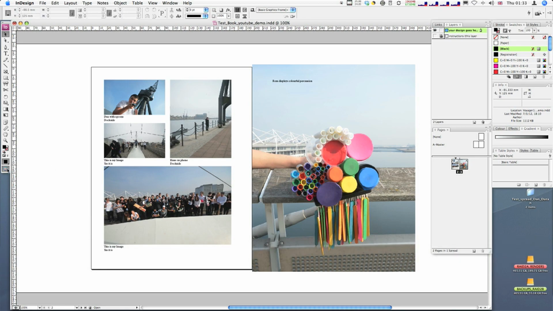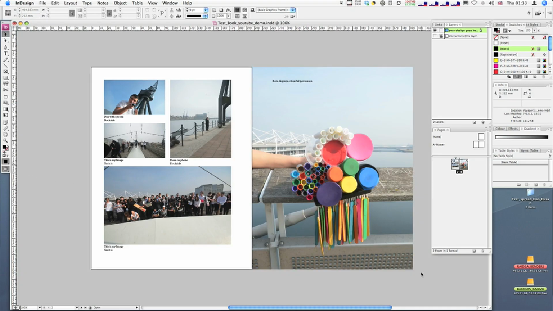I can also preview it if I go down to my menu bar, toolbar, sorry, and go preview. That's what the book's going to look like. So it's looking pretty good. Yep, that's pretty good. I could maybe swap these round, put this on that side and those on that side, but by and large that's looking pretty good.